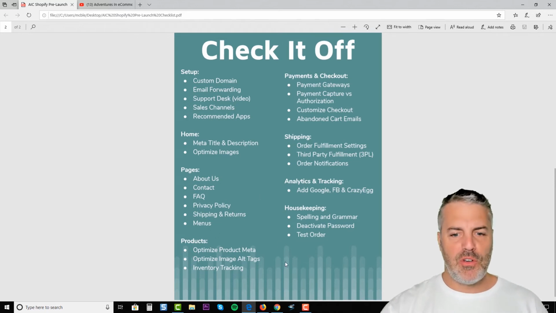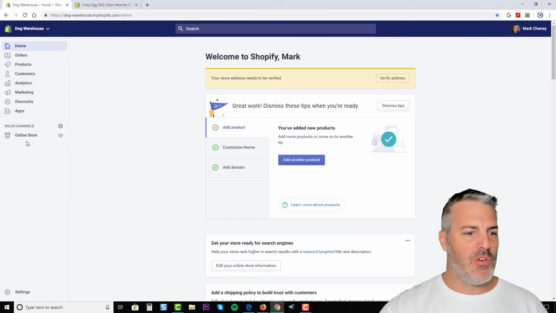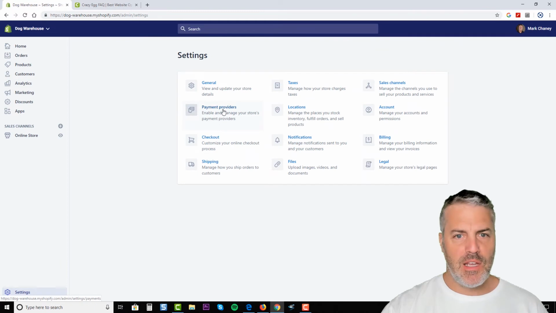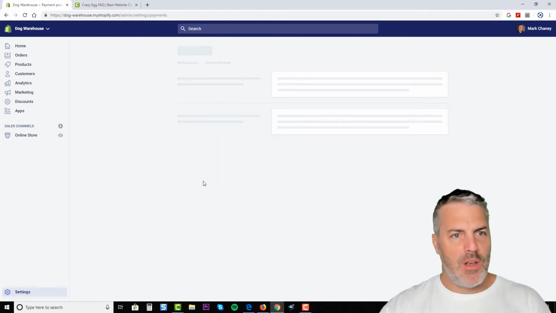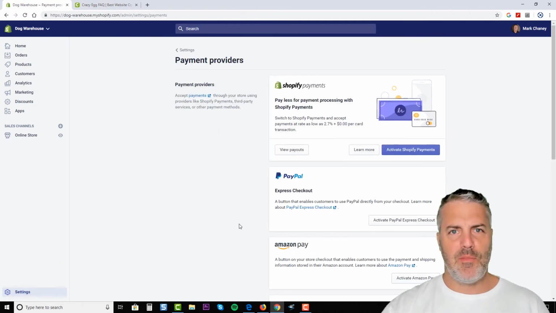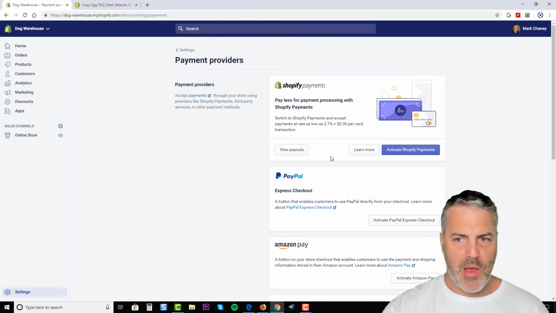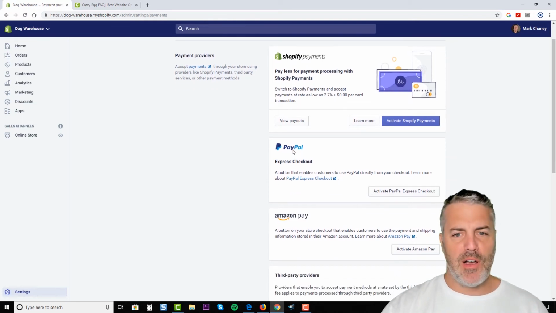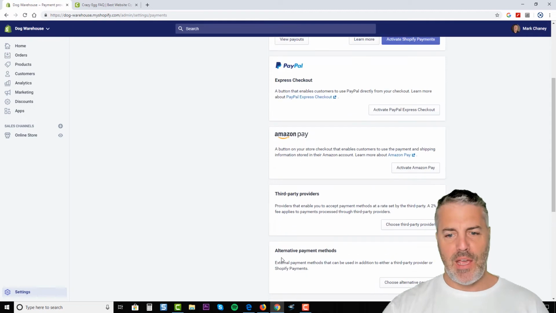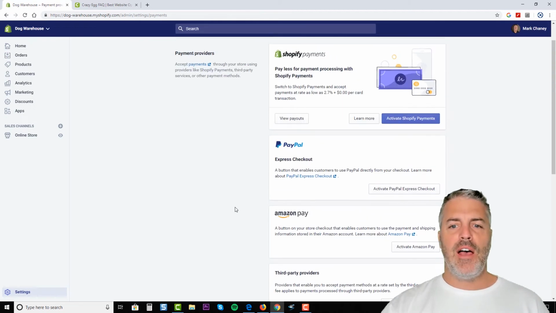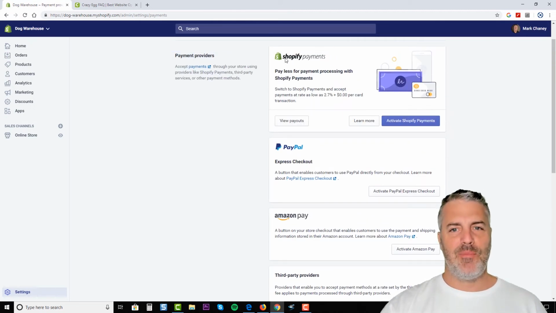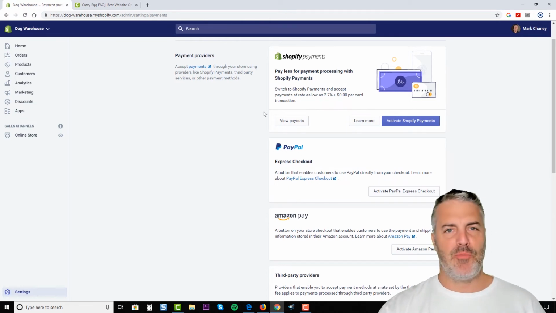You need to be sure that you are integrating your payment gateways, and you can do that by coming down here to settings and then payment providers. Now, Shopify has obviously their built-in payment provider that is powered by Stripe, but you can enable PayPal and Amazon Pay, as well as other third-party providers. I strongly suggest that you set up these first three. Set up PayPal, set up Amazon, and set up Shopify.